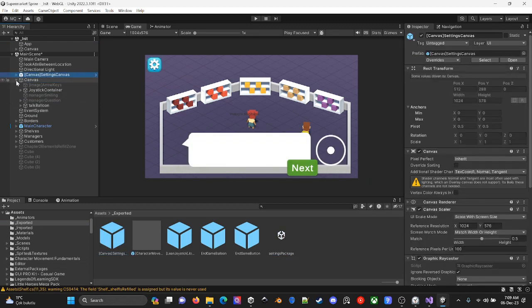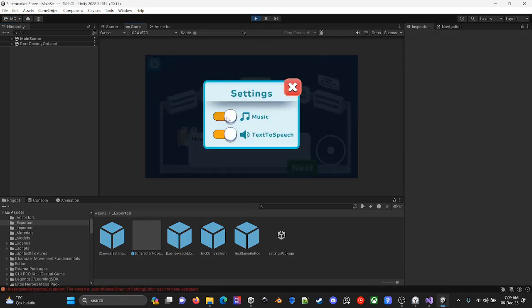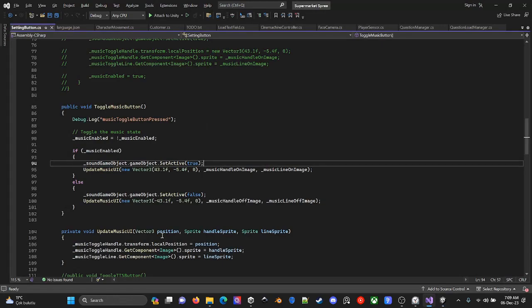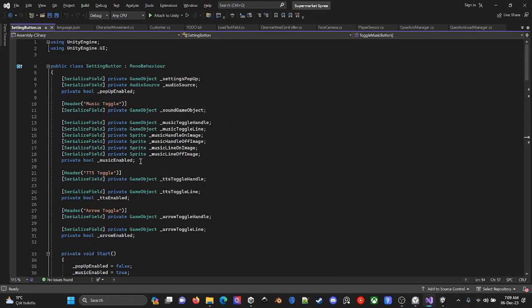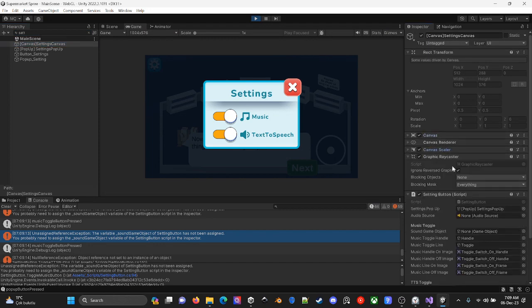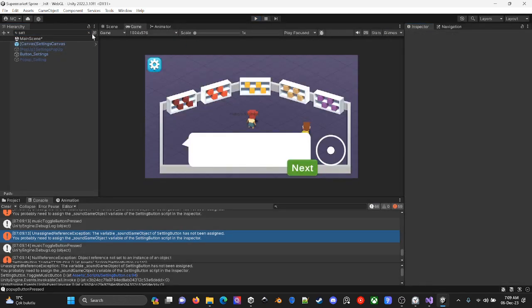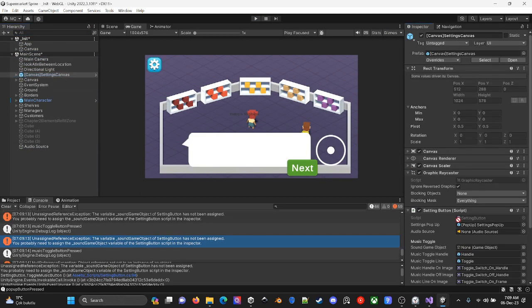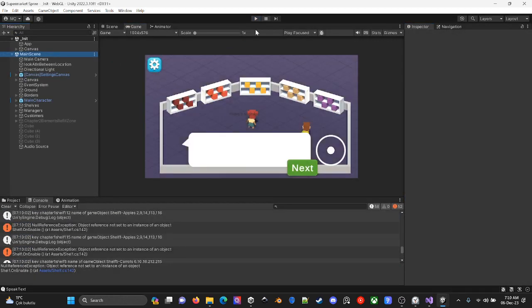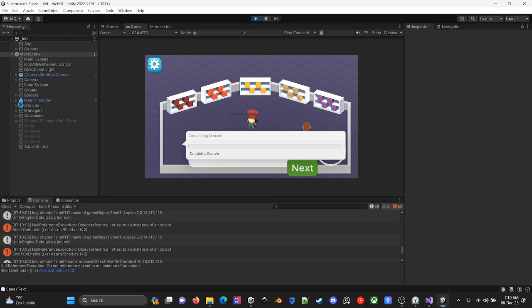This is my setting canvas here. This code is not working. What are your setting button? What do you not like? Setting canvas. Audio source. You want an audio source? Now this is your audio source. Load scene, and try to load it again.